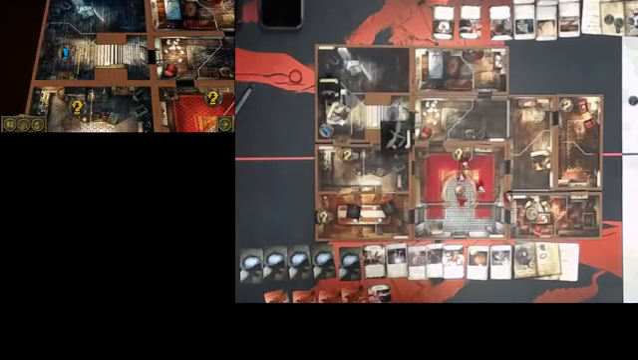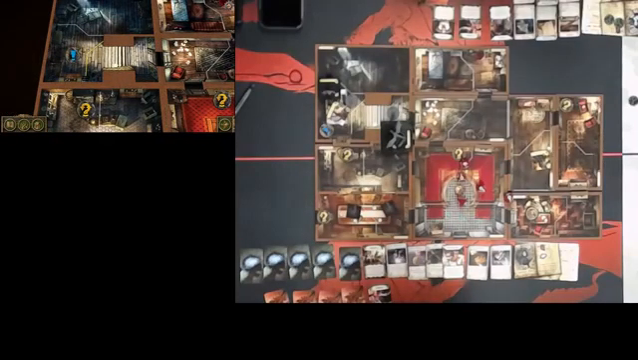Alright, what are you going to do? Discard 2 damage. I discard that. Get rid of that, it's stunned. 1 action. Oh, it became dazed, right?